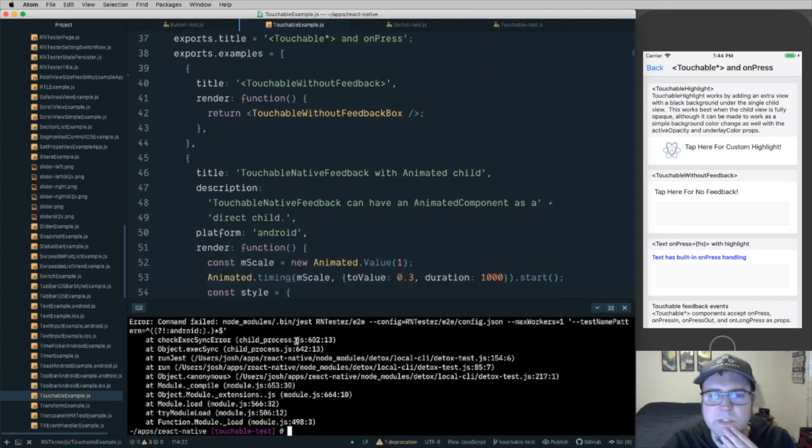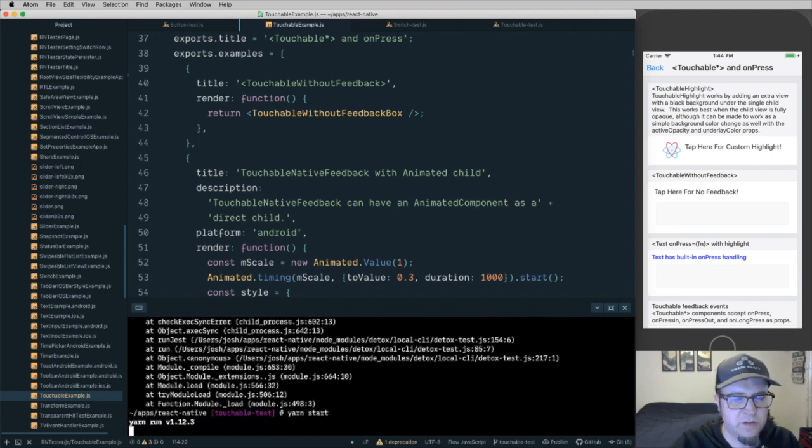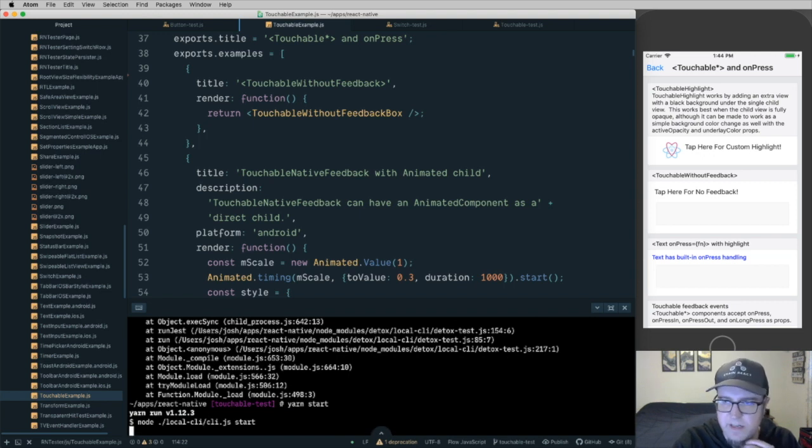Am I running? I'm actually not sure where exactly I'm running the app. I may have built it and not been serving it out of the running React Native app. I may have to use detox build. Let's do detox build. Let me try one thing first, because whether I do that or not, I think I'm probably going to need a yarn start regardless, because I don't see anything coming up here in my dock.